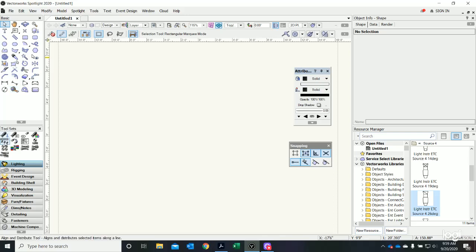Below that are a bunch of other tool boxes and tool palettes that we'll get into. There's the 3D modeling, and there's the lighting one, and there's rigging and fasteners and machine tools, and there's all kinds of other tool palettes that we can access, but we'll talk more about those as we move along. All the way to the other side. This is maybe the most important part of Vectorworks.